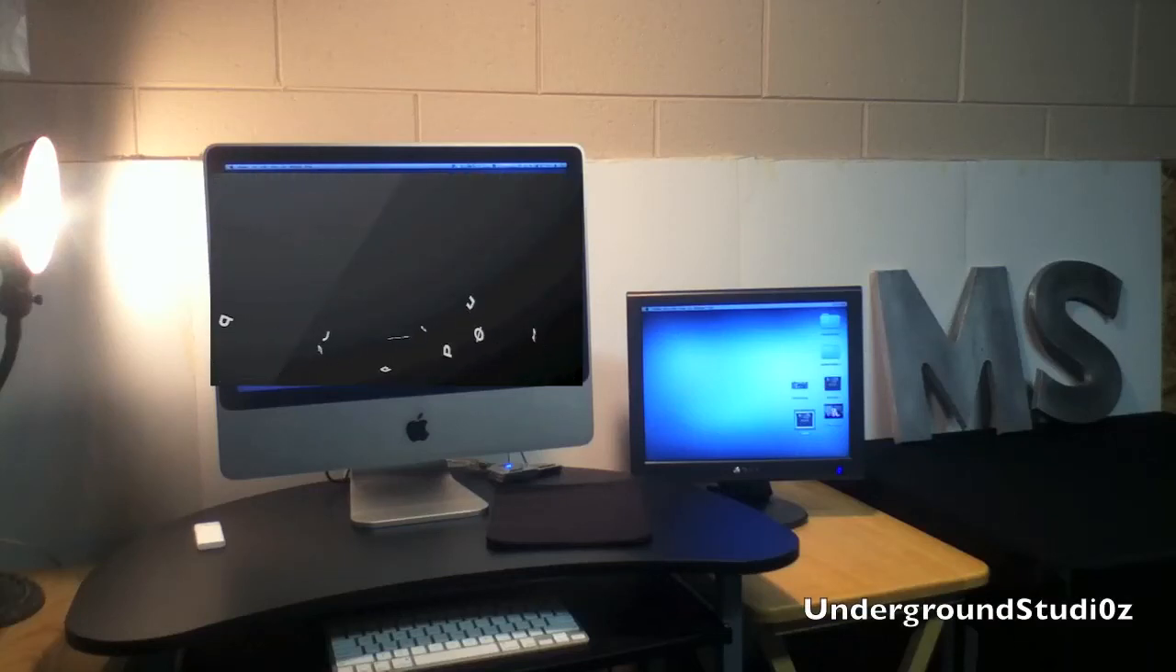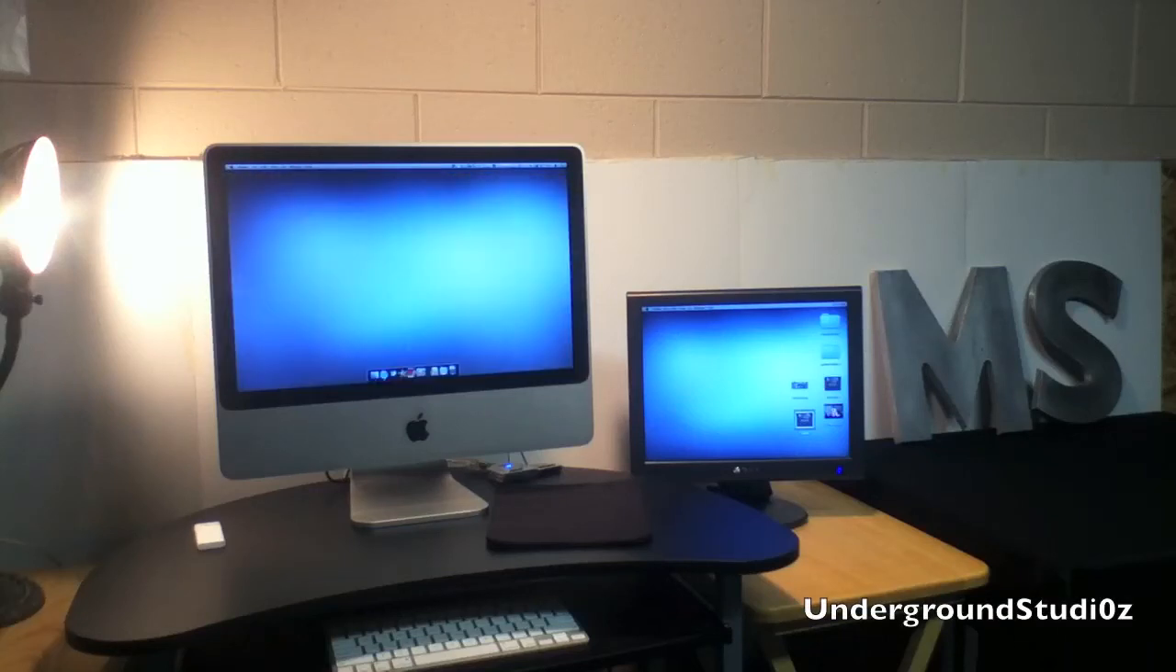This is Michael with Underground Studios here, and if you follow my MS Computer Videos channel, you'll know that I recently purchased a mini DVI to VGA adapter for my iMac so that I can hook up an external monitor to it, in this case a 2006 15-inch Gateway LCD monitor with a resolution of 1024 by 768, adding on to my iMac's resolution of 1680 by 1050.